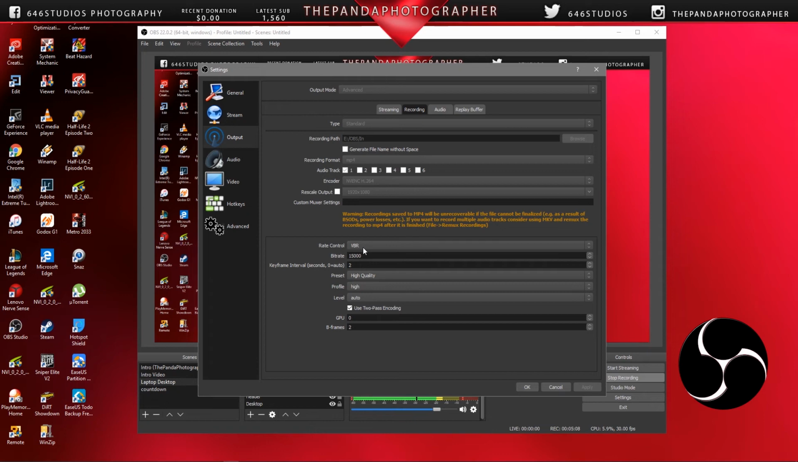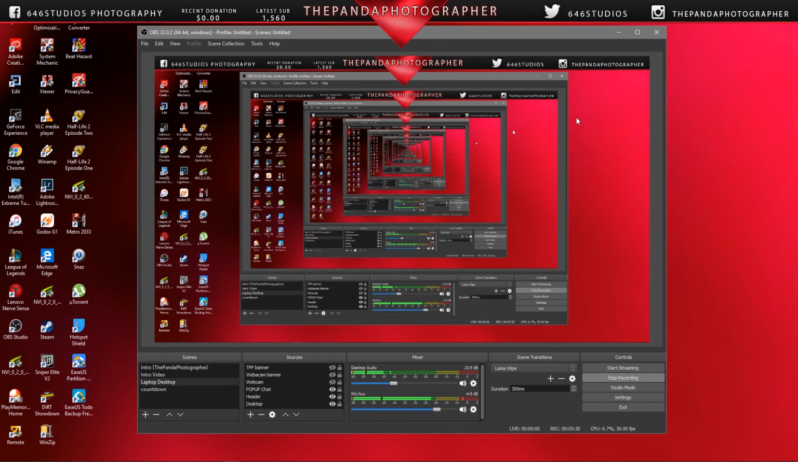Our keyframe interval on these settings is 2. Our preset is on very high. Our profile is on high. Our levels are on auto. We're going to check the box that says use two-pass encoding. Our GPU is at 0 and our B-frames are also at 2. So these are the settings. You click apply, click OK, and you should be good to go. Make sure that when you are recording or streaming in 1080p, you are using the best settings. I definitely recommend this for quad-core systems more than dual-core CPUs. Quad-cores work the best.